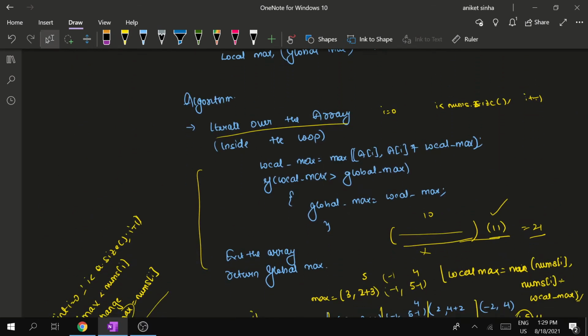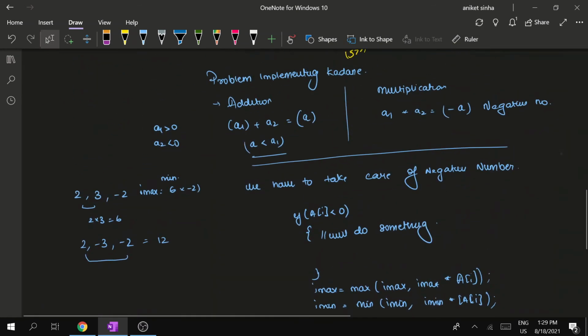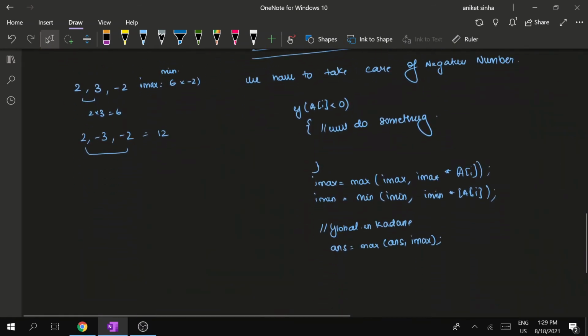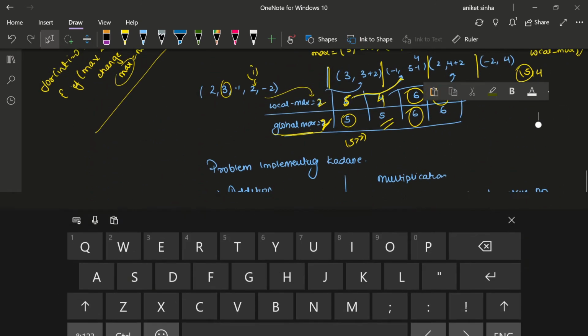You just need to remember that there is a local max which shows the maximum of the current element and the current element added to the local max. If the local max is greater than the global max, we just need to update the global max, move ahead, and return this global max as the answer. Okay, now let's talk about the solution here. What is the difference between implementing Kadane's algorithm here?